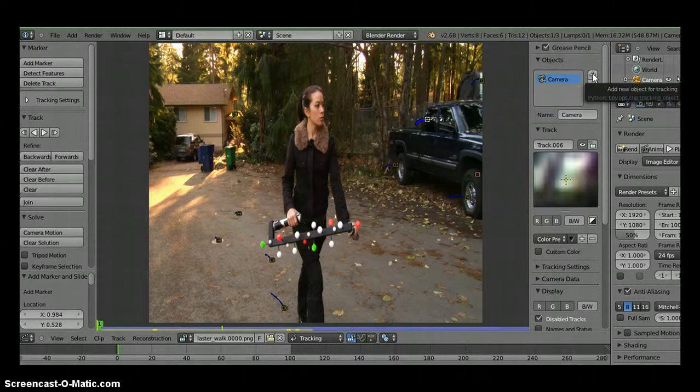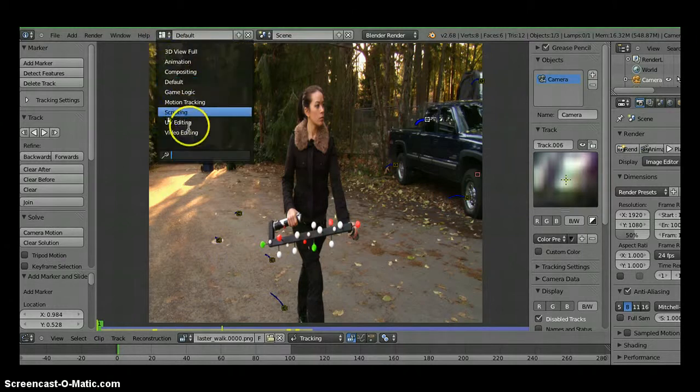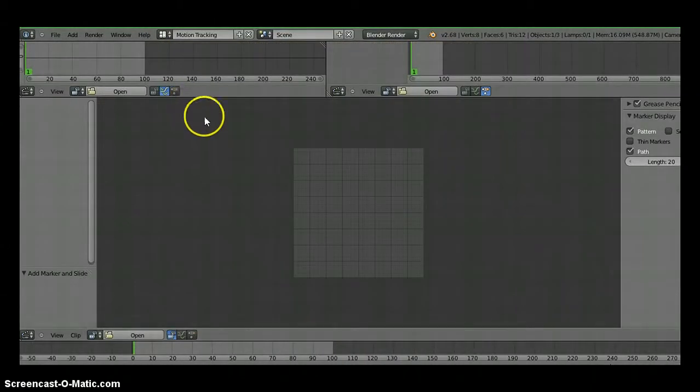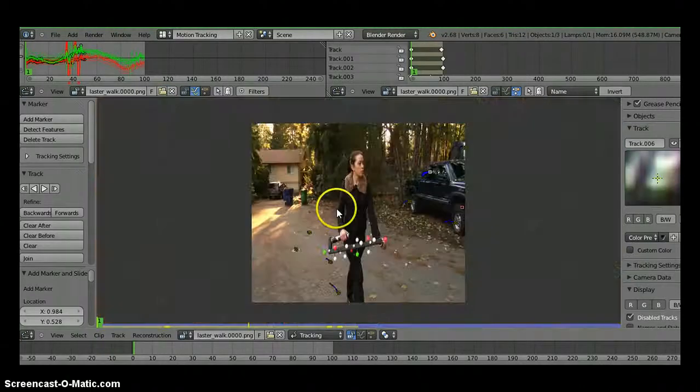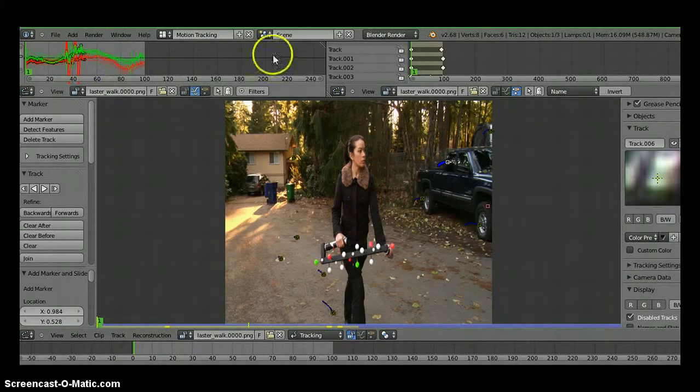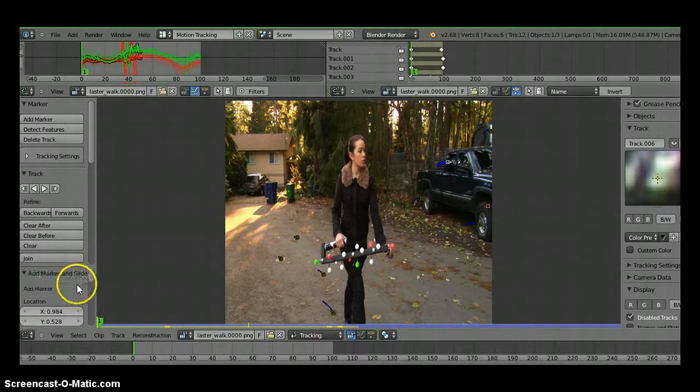Next part for the quick tutorial, object tracking. It's just like camera tracking, but just a little bit different. Before I forget, let's go ahead and go into motion tracking mode. That way everything's all set up and ready to go. Now you've got the video, the graph, and the dope sheet just in case you need it. Alright, now we're going to solve for this camera.